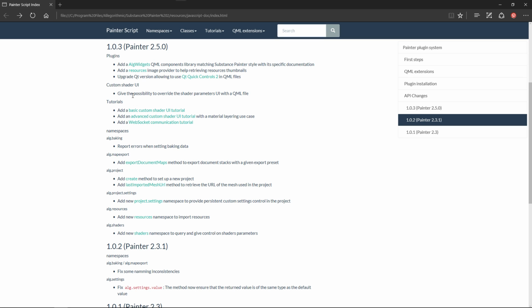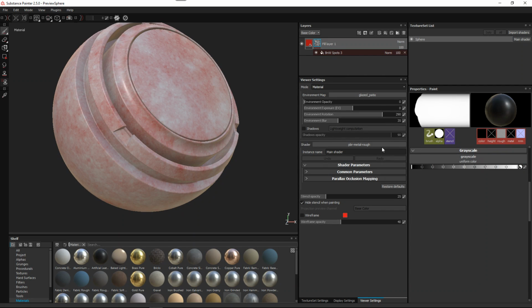Okay, so here's another one that's pretty big, custom shader UI. For example, if I jump back over to Painter, you can see here that I've got this shader for PBR Metal Rough, and we've added this parallax occlusion mapping. If you're adding your own shaders, you could write your own shader that you could use. So let's say you're working in a custom engine and you have a shader that you wrote specifically for that engine, and you want the Painter viewport to match that exactly. Well, you might go through the process of creating your own shader.